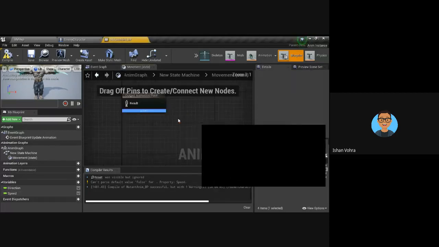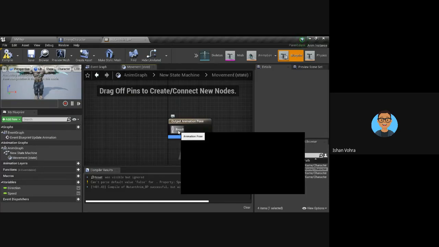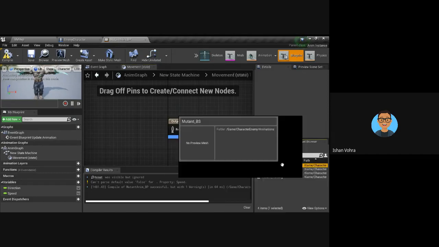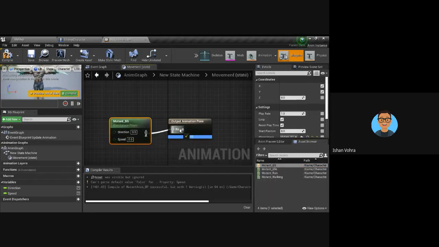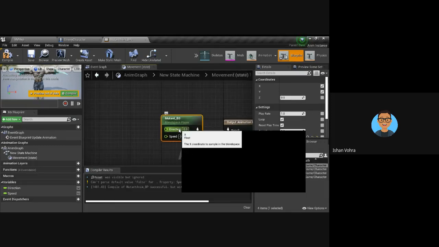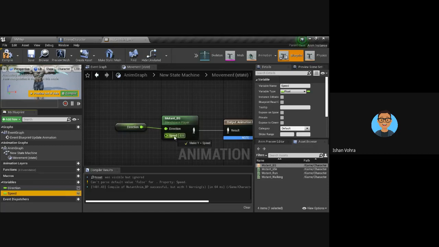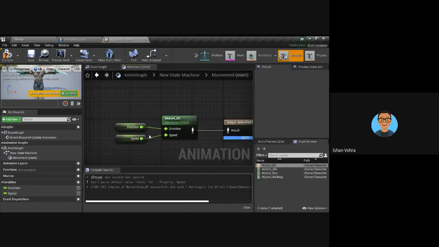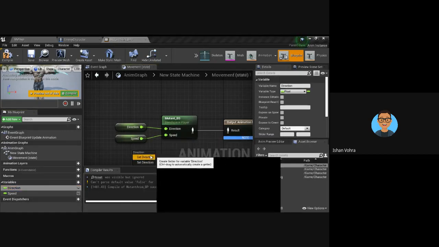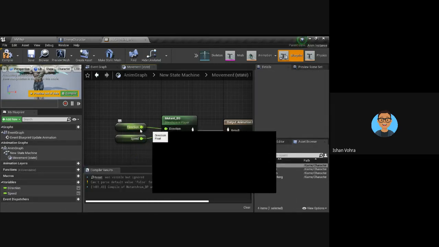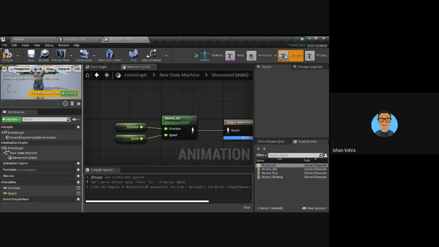Now, open our movement state. Just drag in your mutant_BS and connect the result to the output of mutant_BS. It basically requires two parameters. First is direction, because in our blend space, the X axis was direction and the Y axis was speed. Now it needs to know the parameters of these two things. I'm going to connect my variables. Direction with direction: just drag it into the graph, select get direction, and then connect the output of that variable to the direction node of mutant_BS. Let's compile, save.